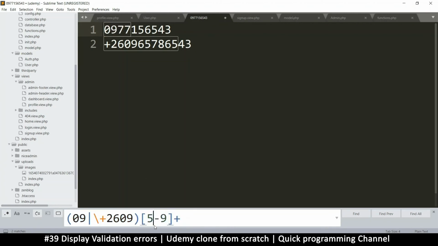And also here, let's say 0 to 9, right? So instead of putting plus like this, which means one or any number of characters, you can put curly brackets to be very specific about how many numbers you want after this, right?